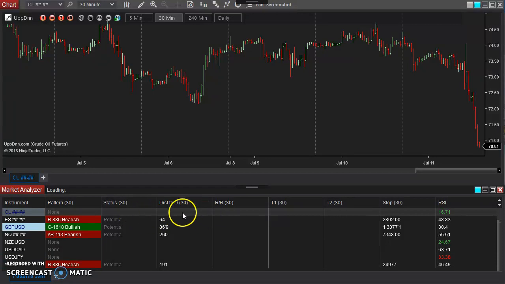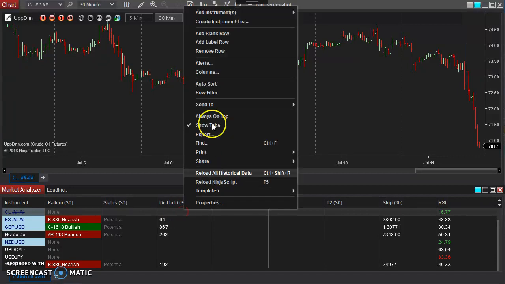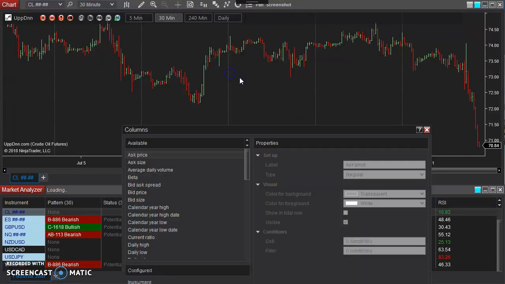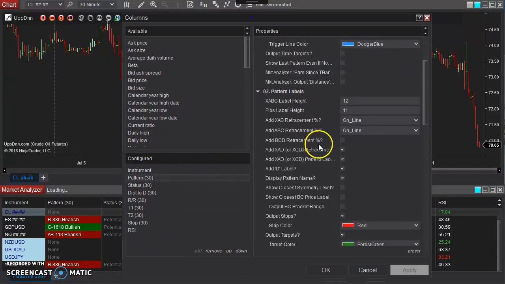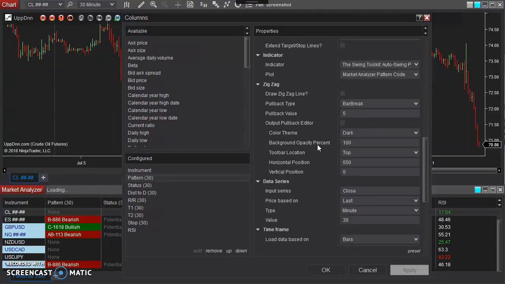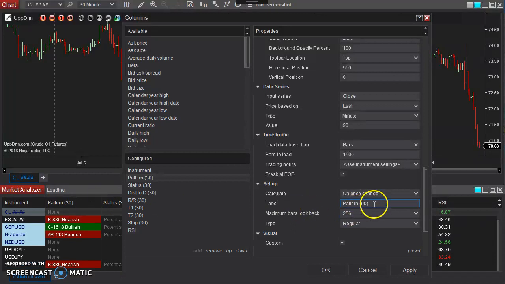The way you can change that is it's best to start by loading an existing one first, then right click anywhere, go to columns, and now what we're going to do is change the context of which these are running. So if I scroll all the way down to the data series section here, I'm going to change this, for example, to a 90-minute. I'm going to change the name of the label, that's the column heading, to also be 90 as well, just so I know visually what this is.